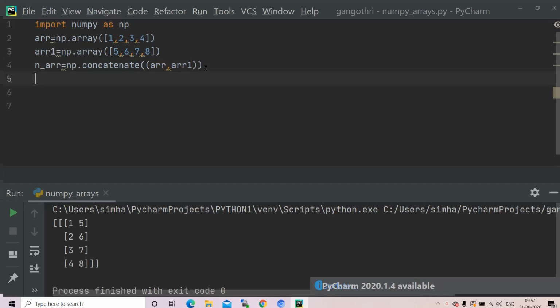Now I want my single ARR and ARR1 differently after splitting my new array, which is concatenated. You can use the array_split function to split a single array into the number of arrays you want. It takes two parameters. Firstly, the array you want to split, and the number of arrays you want to split the given array into.